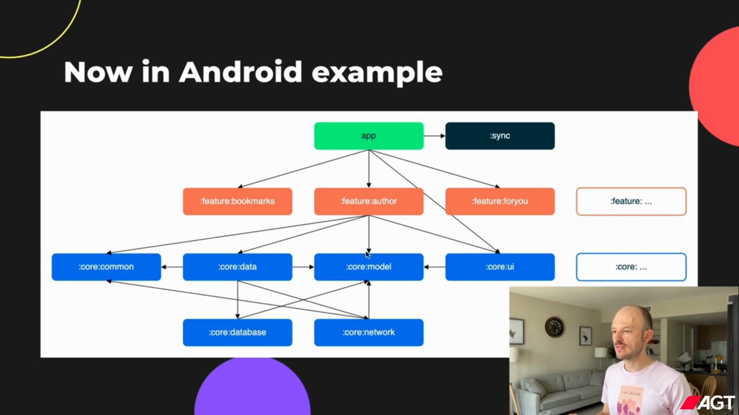Core modules: common library modules containing auxiliary code and specific dependencies that need to be shared between other modules in the app. These modules can depend on other core modules, but they shouldn't depend on feature nor app modules. Miscellaneous modules such as sync, benchmark, and test modules.